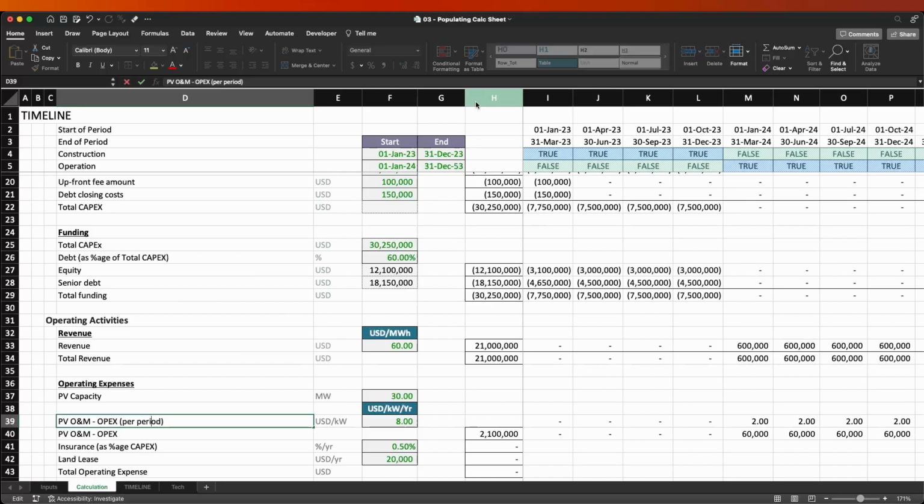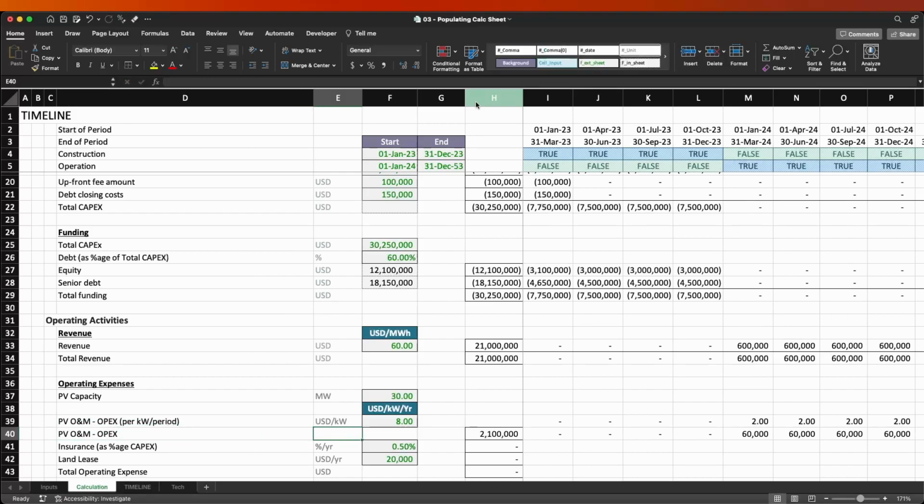I'm going to label this per kilowatt per period, just to differentiate the namings. And here we're going to have USD. Now insurance as a percentage of CAPEX is quite easy. I can delete this thing here. Let me start: it's going to be equals to this, press F4 three times, times our total CAPEX, which is this number here. Or let's get this number here, which is better.